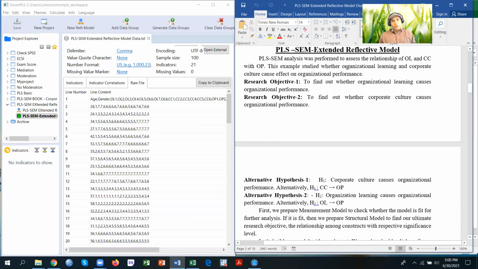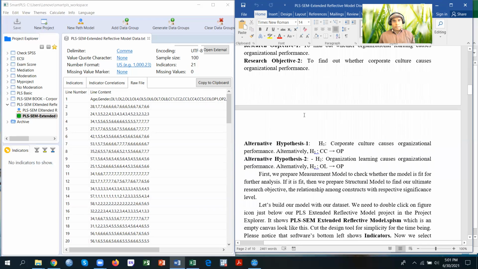PLS-SEM analysis was performed to assess the relationship of OL and CC with OP. This example studied whether organizational learning and corporate culture cause effect on organizational performance. Research objective 1. To find out whether organizational learning causes organizational performance. Research objective 2. To find out whether corporate culture causes organizational performance.